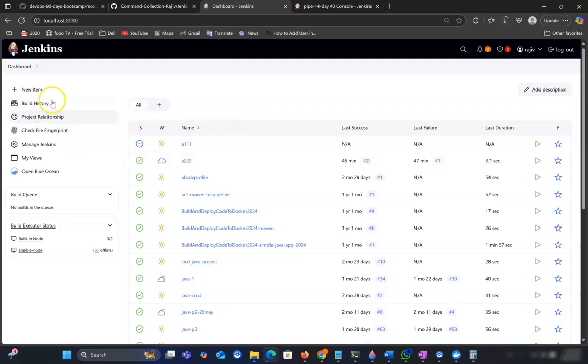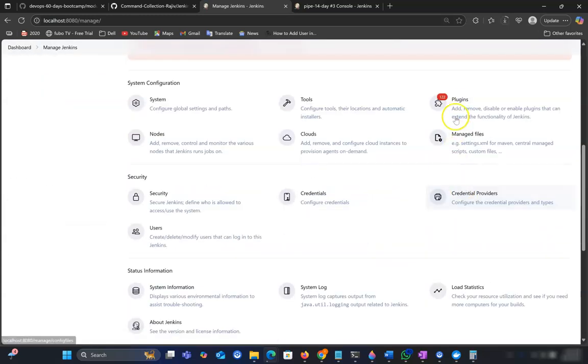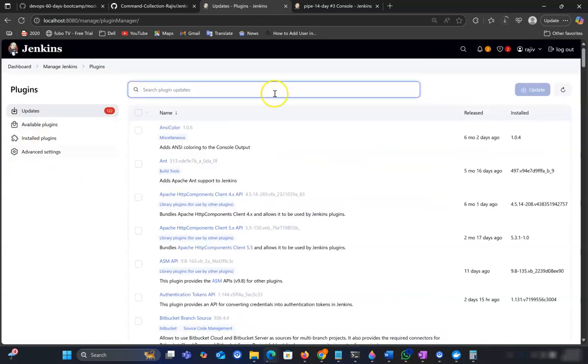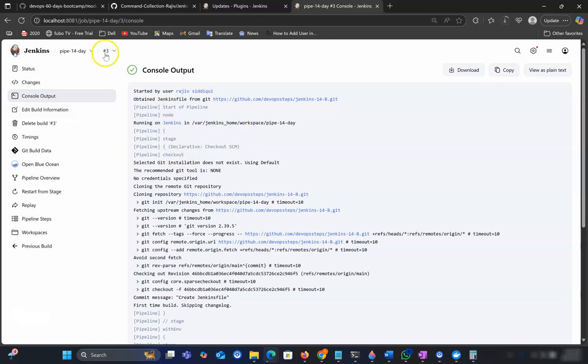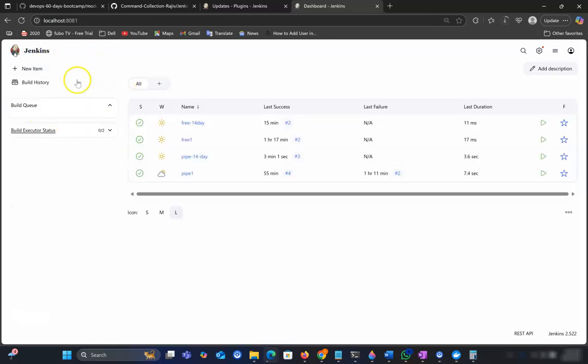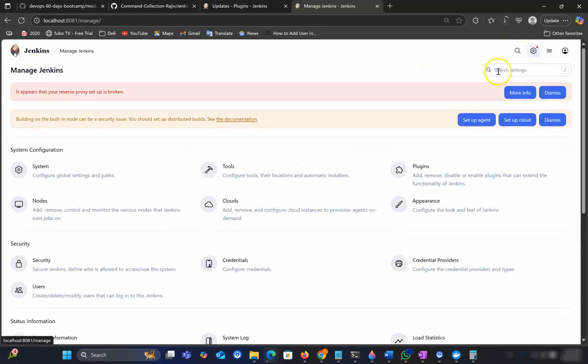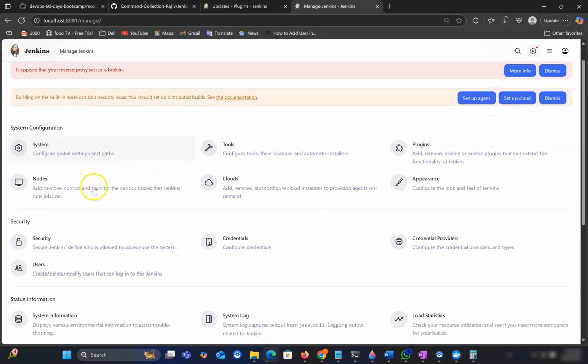If you want to, go to the main Jenkins, then plugins. You can see lots of plugins already installed here. In my one, this is the fresh one. If you go to the main page, then you need to click the gear icon. Here you can see all the Jenkins configuration related things.